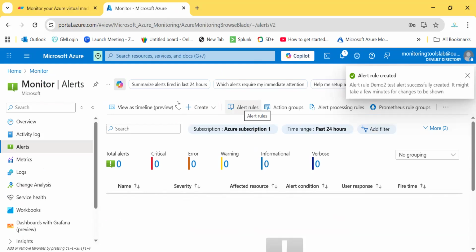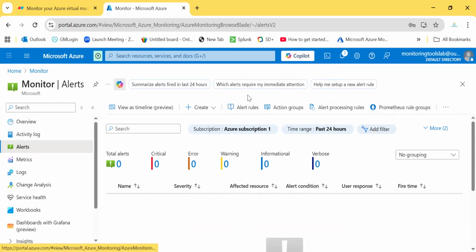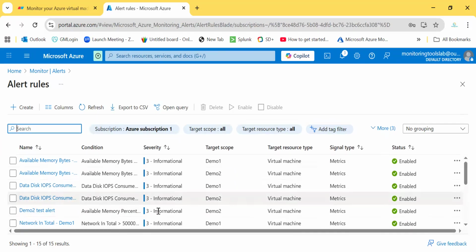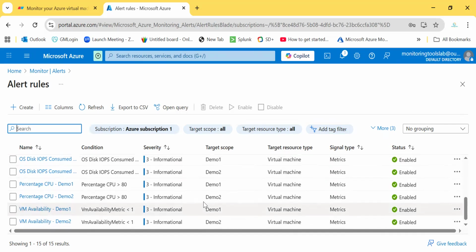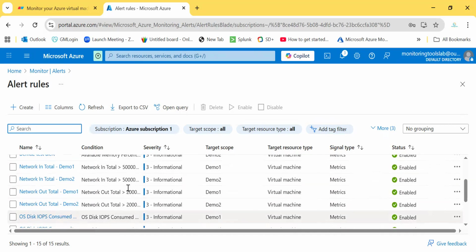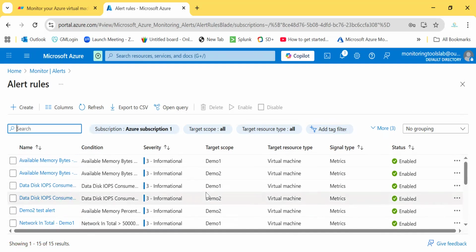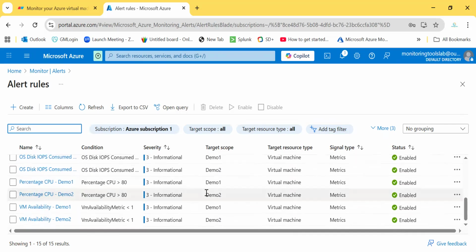Under Monitoring within Alerts, you can click on Alert rules to know what all alert rules are enabled on your virtual machine. There you see the default ones plus the one which we have created recently. All alerts are available here. This one that we created manually, all others are default alerts or recommended alerts enabled by Azure itself.